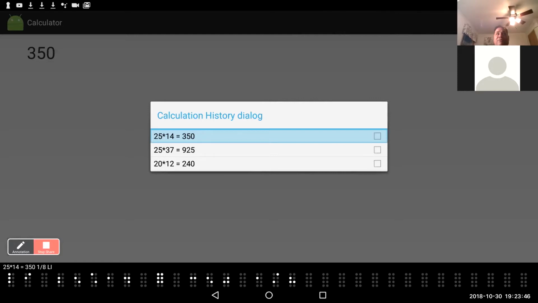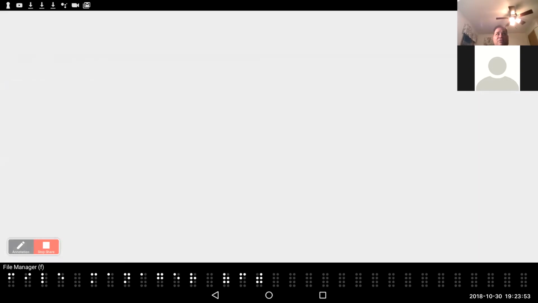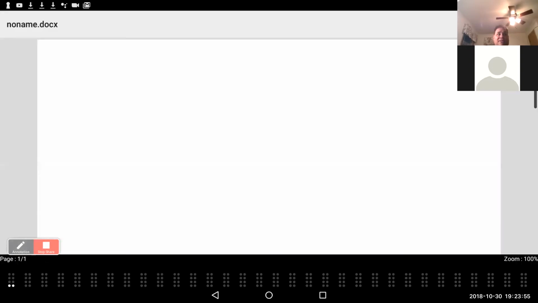Okay, now I'm going to go into my word processor. I'll press the F1 key again to go back to the main menu. File Manager, F. Press the letter W to start the word processor. Top of document. And I'm just going to go ahead and press Enter V to paste my equation in here. 25 times 14 equals 350. And there it is, in the body of the word processor. End of document, 350.